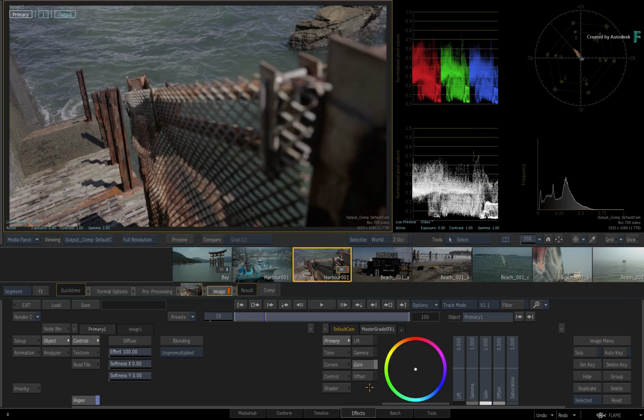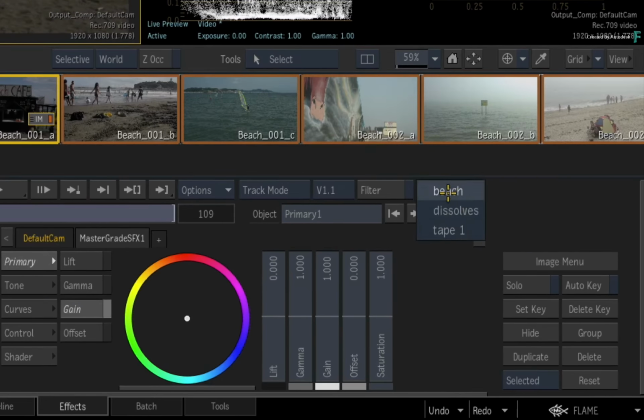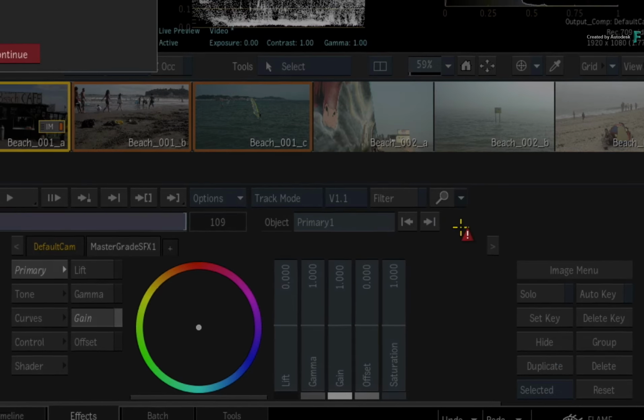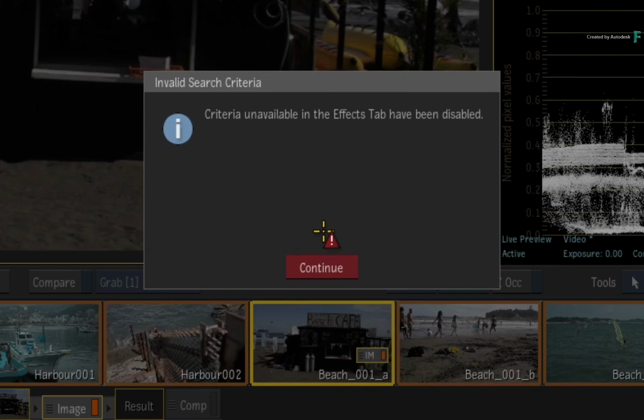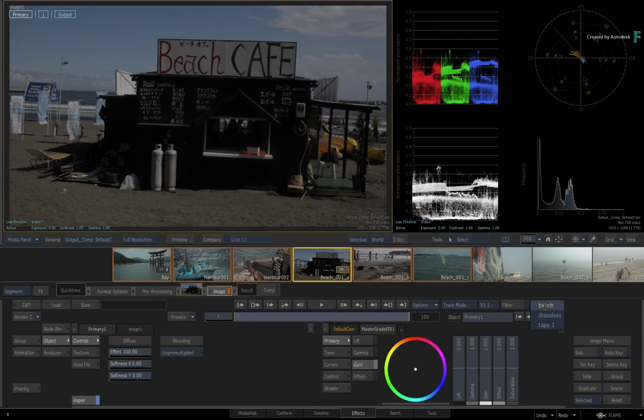Coming back to the search presets, if you click the pull-down menu, all the presets, including the transition one, will be available. All the others will work as expected, but if you choose the dissolve preset, you will get an error saying the criteria defined in the search won't work in the effects environment. Just click through the messages and choose another preset.